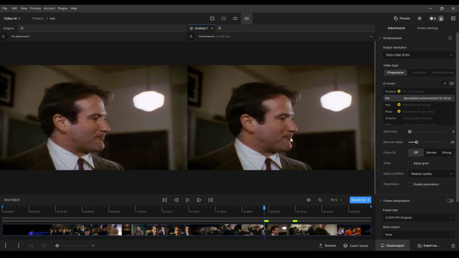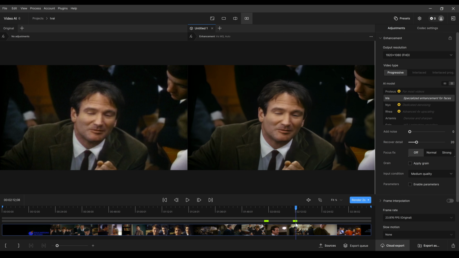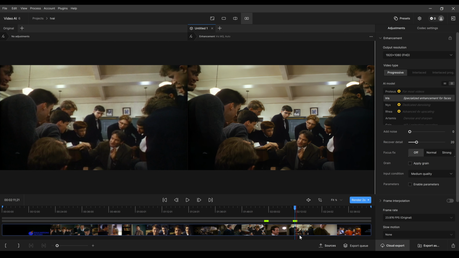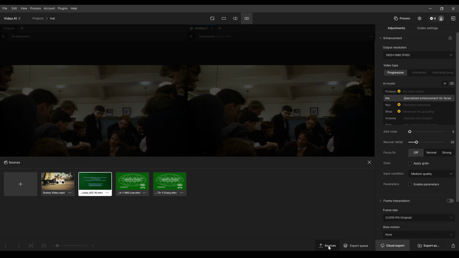I would say this probably looks better than the Artemis, but again, you have to take into consideration what this looks like as well. So again, I would stick with Artemis for this scene, but it's whatever you prefer. Just play with it and see what you like more.